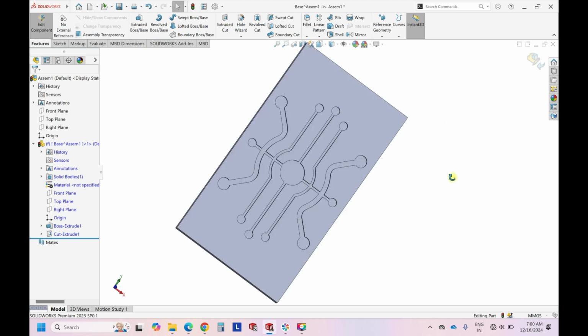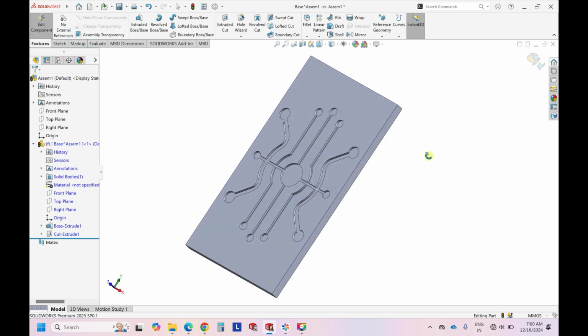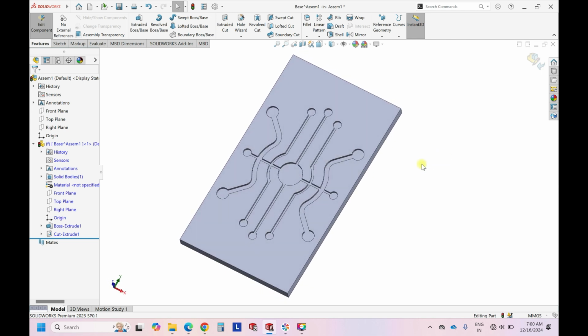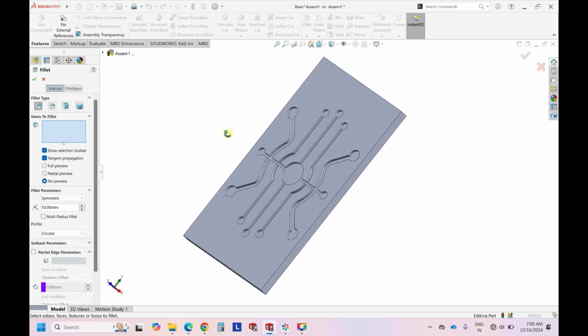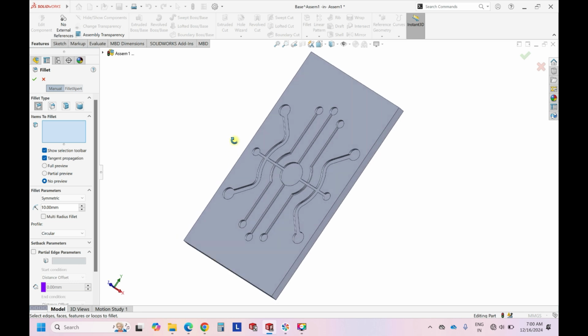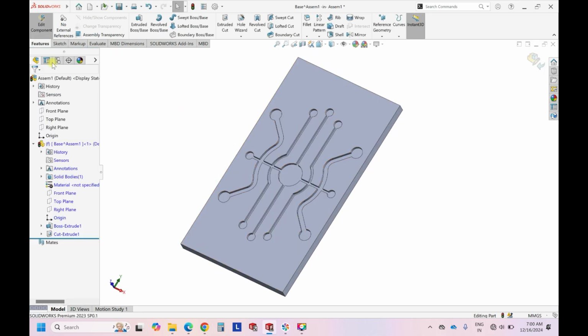Okay, so once it is done, this is how the chip looks. And then you can use some features, fillets, on the circle portions like this. But we can do this later or now. I just wanted to do the channels, the outlets, and then we can do the filleting. Okay, that is easier.